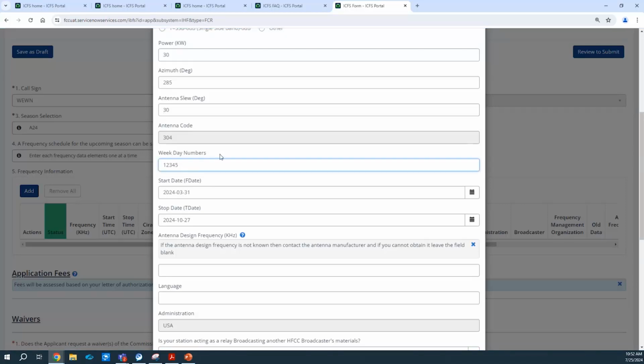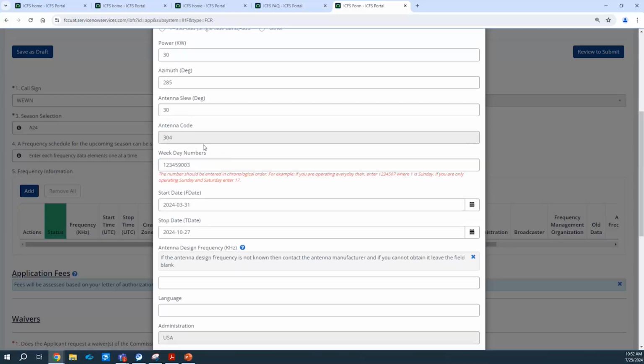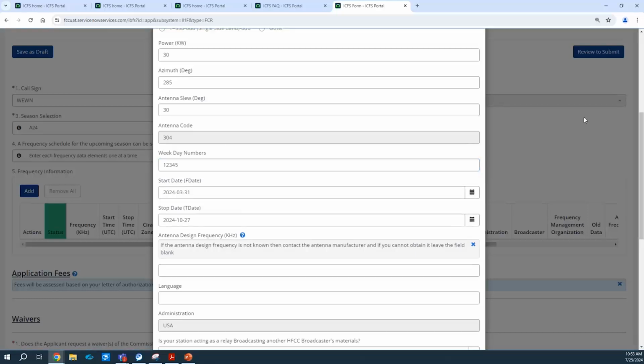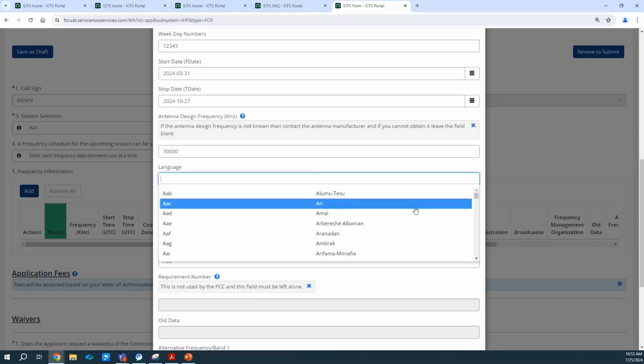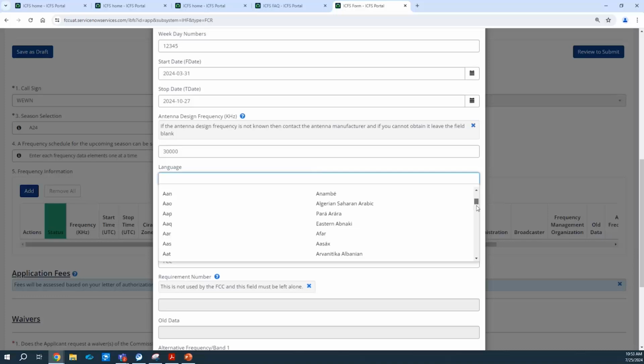Then the days as well. If I do it like this, it will ask you to add the correct dates. Here we have the antenna design frequencies. And for languages, we have the whole list of languages you can select. You can select multiple of them here.